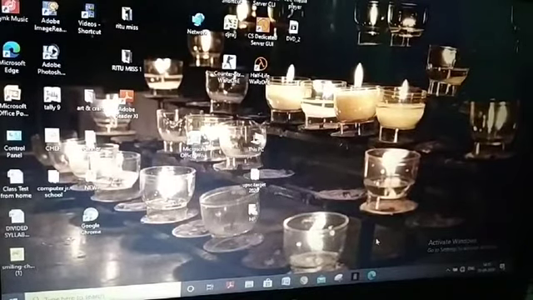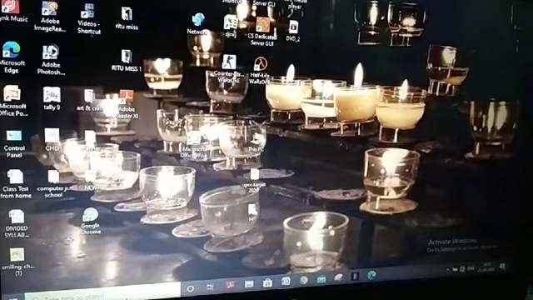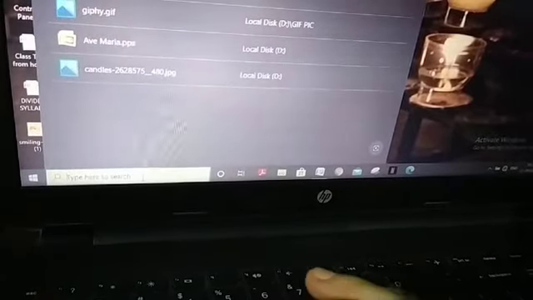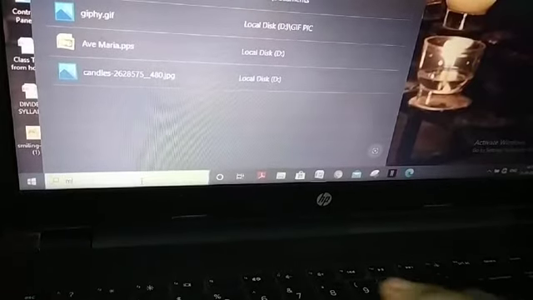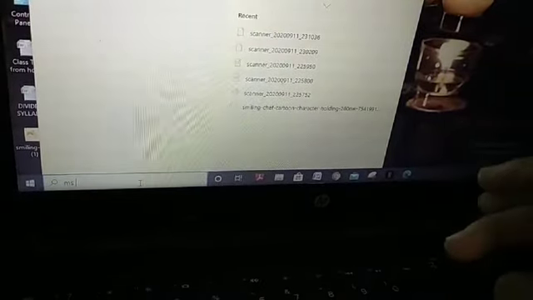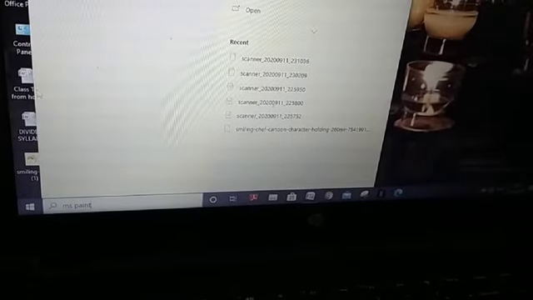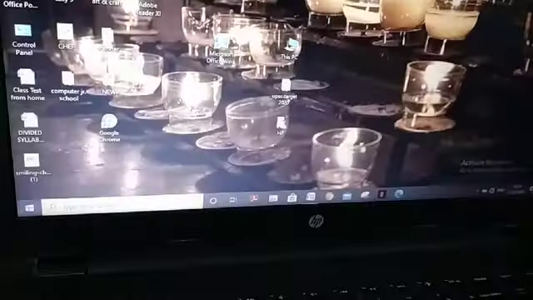The second method to open a program is the search button, which is here. Click here, then type the program you want to open in the search box. Suppose I am writing MS Paint. MS Paint has come here. When you click, the program can be searched and opened from here. Understood?